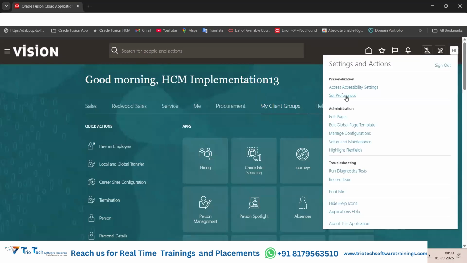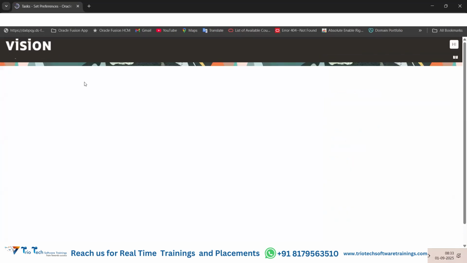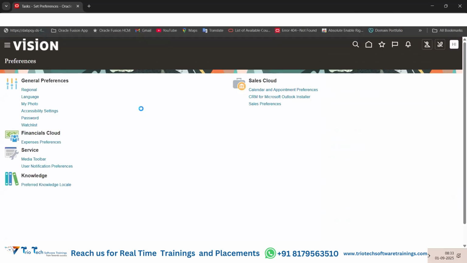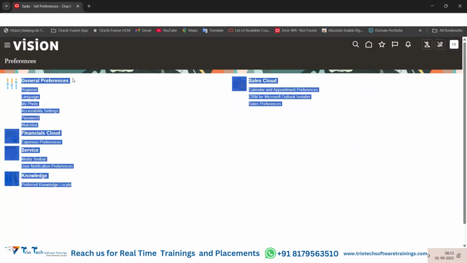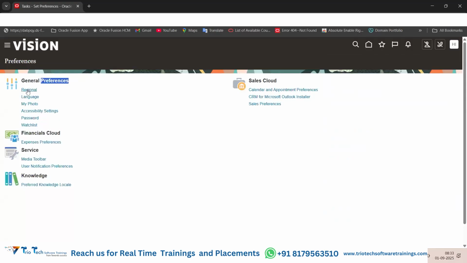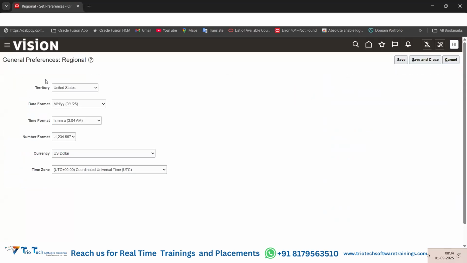Then here you have set preferences. If you go to set preferences, you can set up application preferences in the system. What are they team? We have general preferences. First of all, regional. If I come to regional, I can set up first of all the country your client belongs to, date format, time format, number format, time zone. So all these details you can set up for your system team.